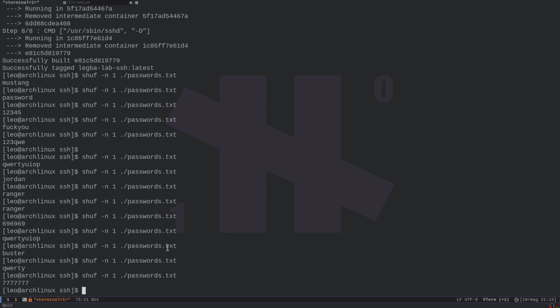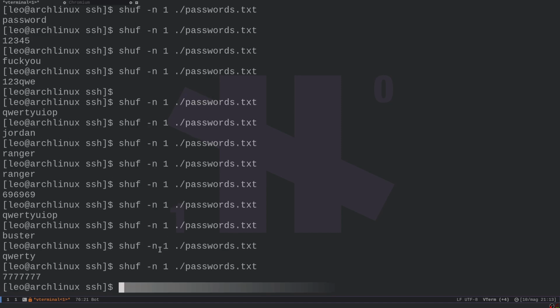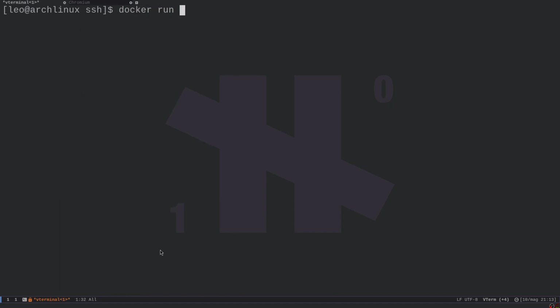Now, we have created the Docker image. Now we have to run it. To run it, we can do the following command. Docker run, --rm to delete it every time we stop it. Then I say --network host to make sure that port 22, which exposes the SSH service, will be available on our localhost interface. So I don't need to map ports between the host and the Docker. All ports will be shared.